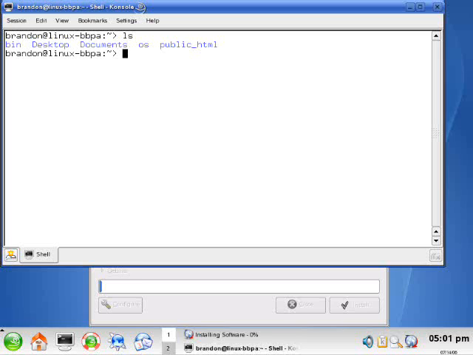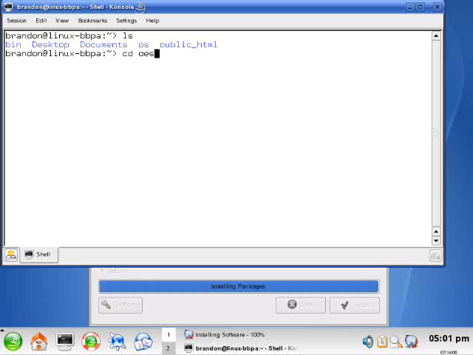Let's say we want to go to desktop. Wait, remember, in Linux, capitalization counts. Yes, it does. Remember that.